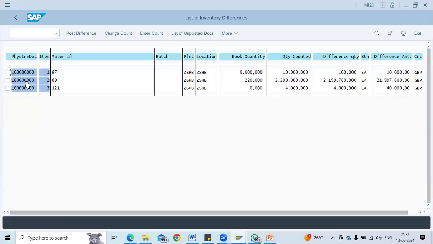This is the physical inventory document, and these are the materials. The book quantity is this one, the counted quantity is different, and the difference quantity is this one. It will show you the report, MI20. So here the list will appear like this.